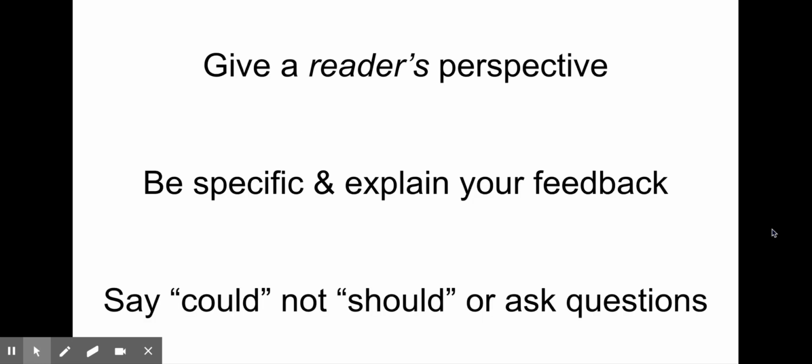Okay, there are my tips. Again, these are the three strategies for giving good feedback. So hopefully this written workshop will be a little more effective than some of the other ones that you've had.